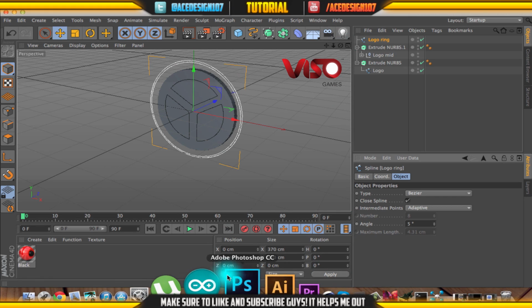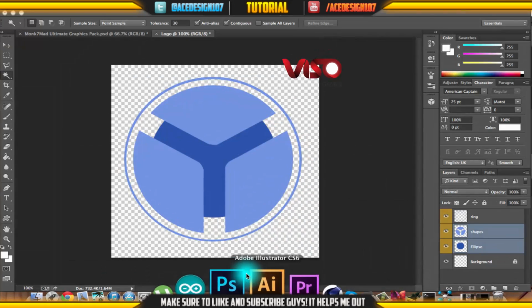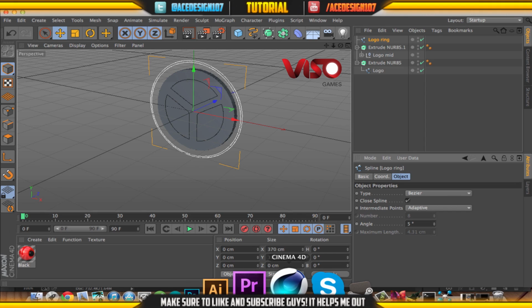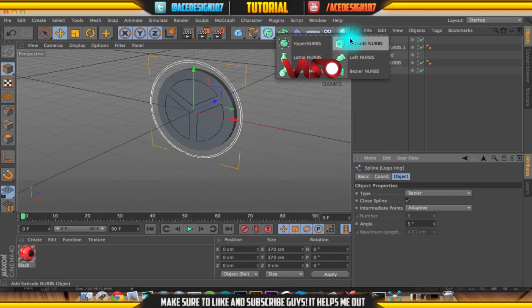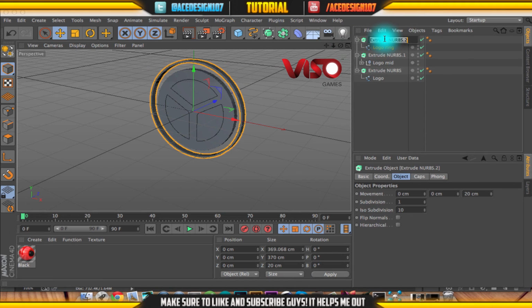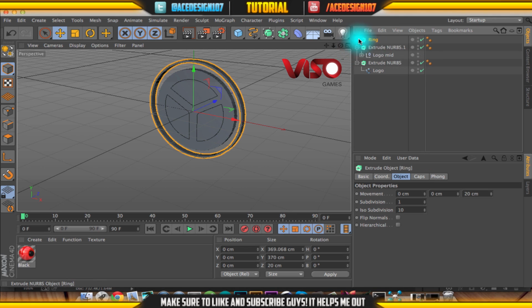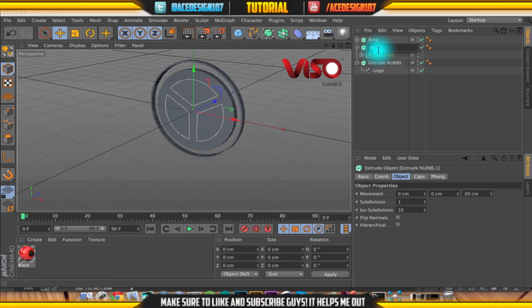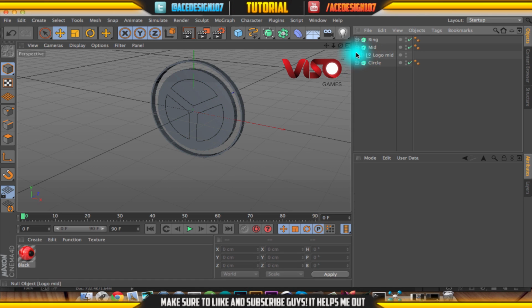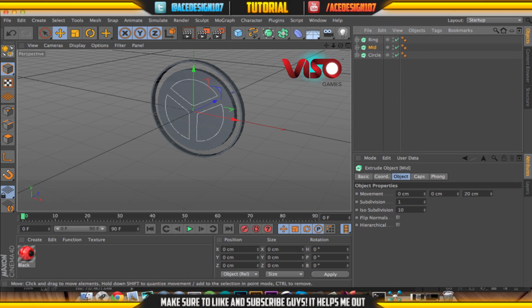So now we go back to the logo and see if that's it all. Okay, sweet. So now it's just basically messing around with the settings. So we're going to make sure that we've got an extrude NURBS on this and that. So we're going to name this one ring, and we can close this. We're going to name this one mid. We can close that, and we're going to name this one circle. I just like to keep everything organized. So we need to move this mid apart.